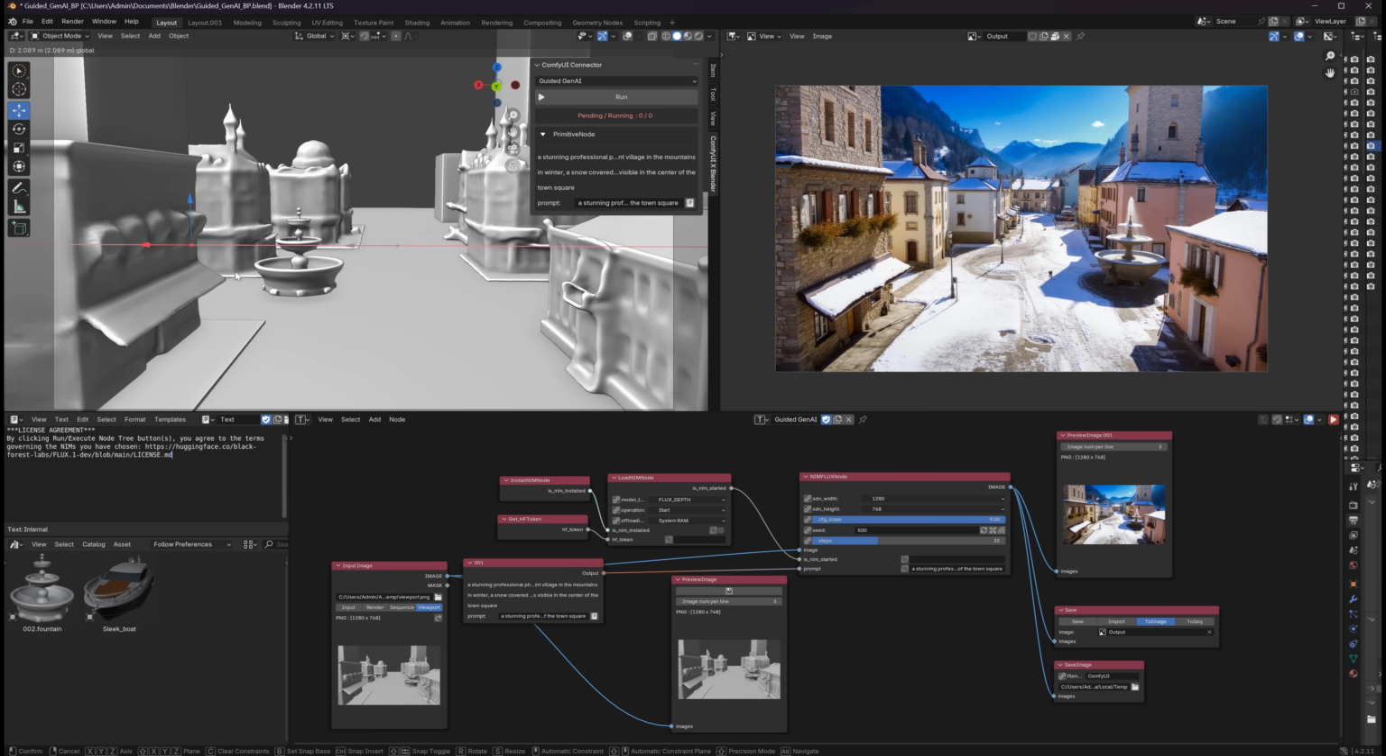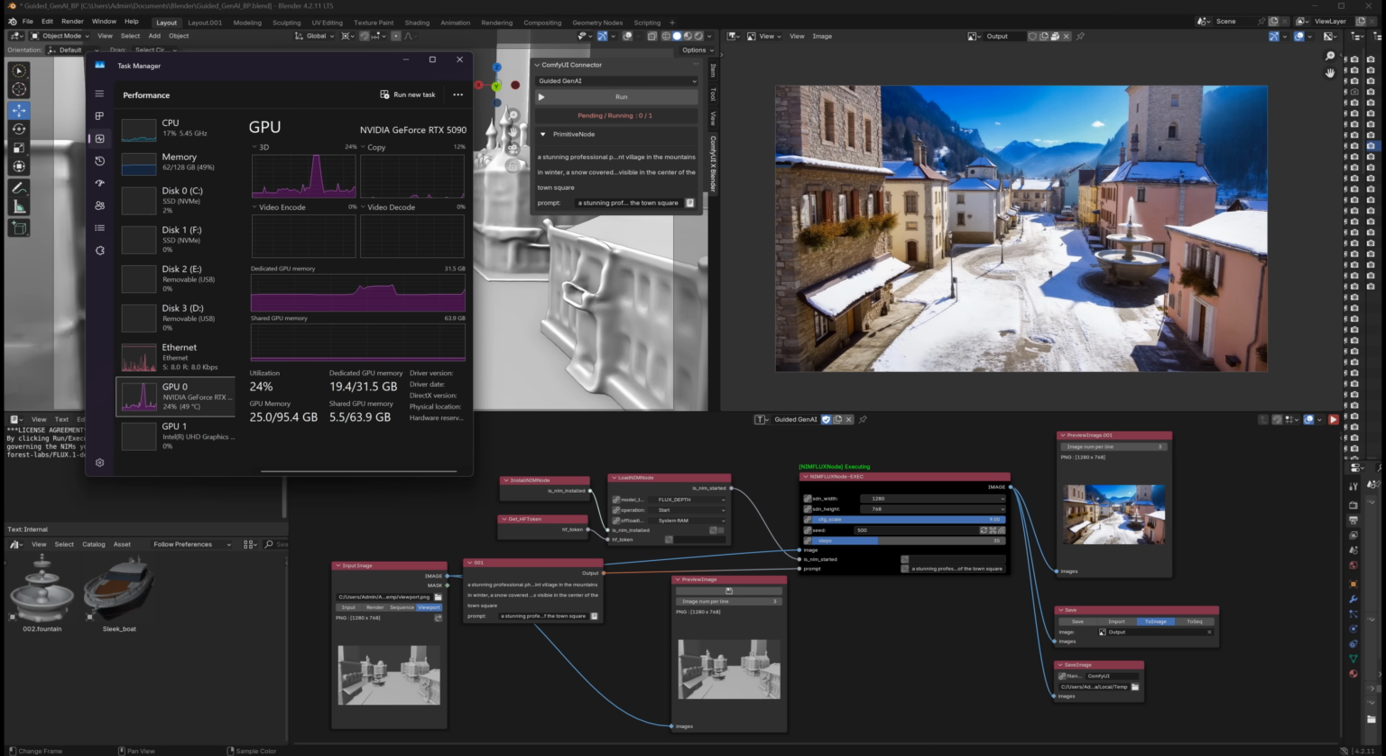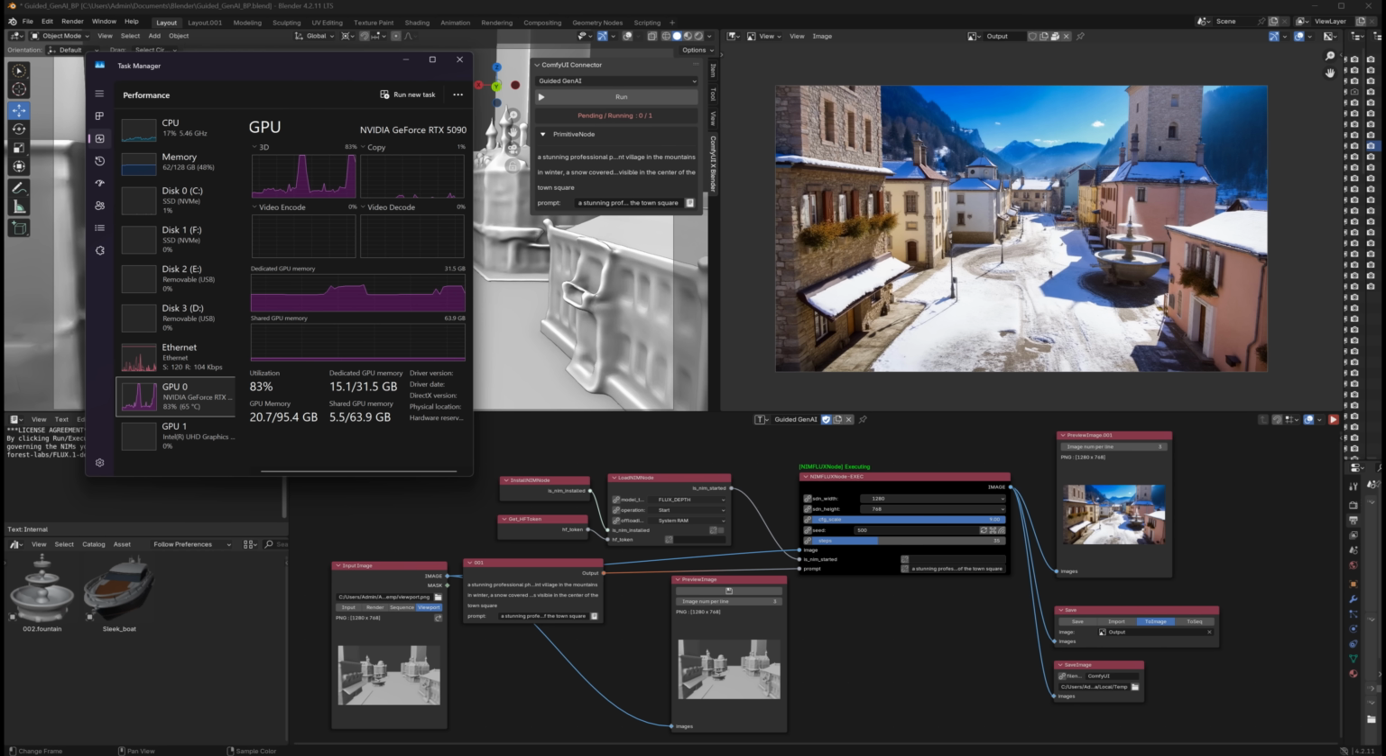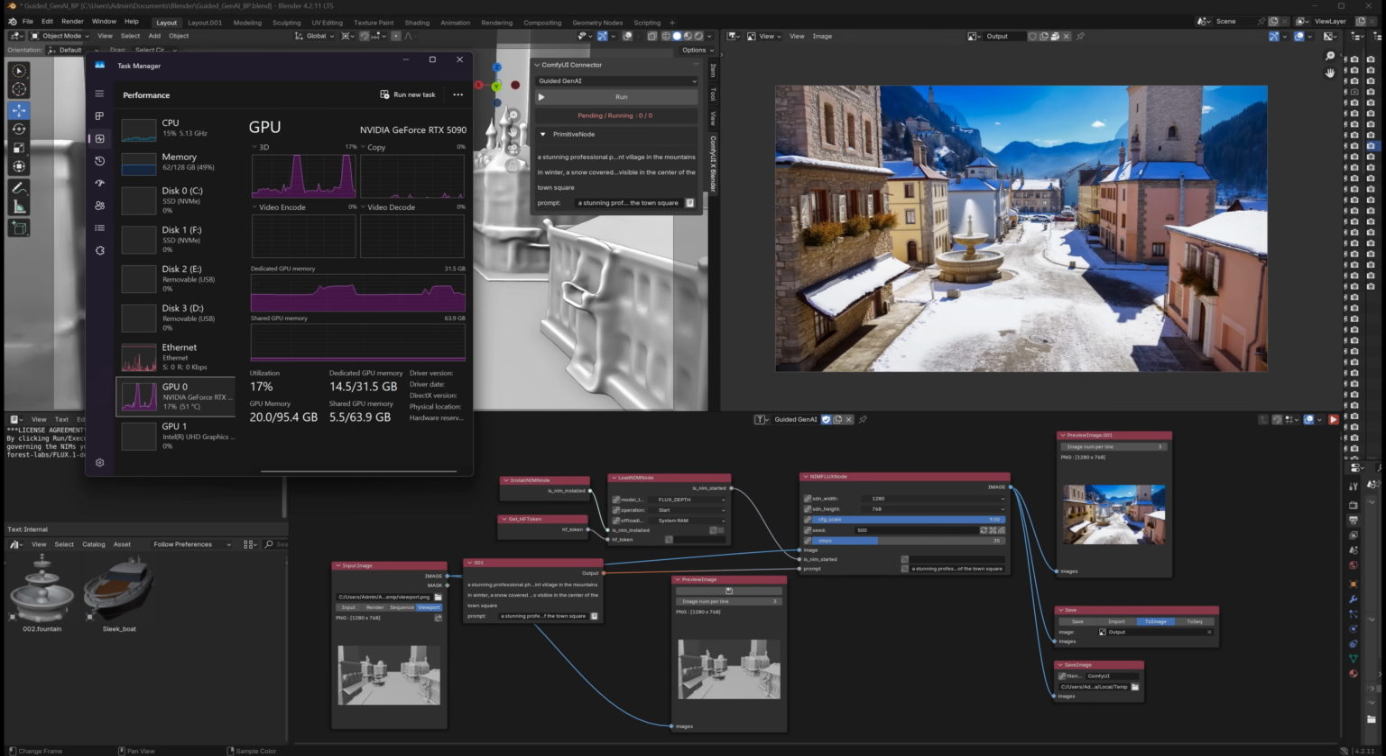Now, we are ready to generate. For example, we can move this fountain to the left and generate again. You can see that the GPU usage will increase to 100%. Then, after a couple of seconds, we have a new image. That's amazing.